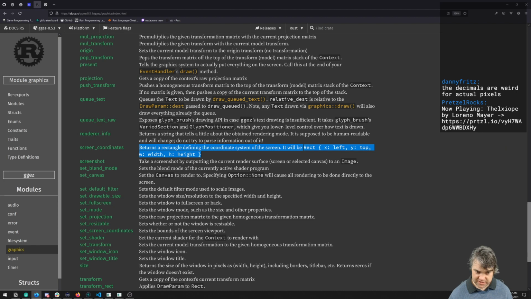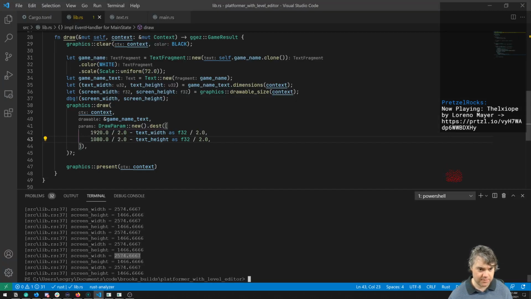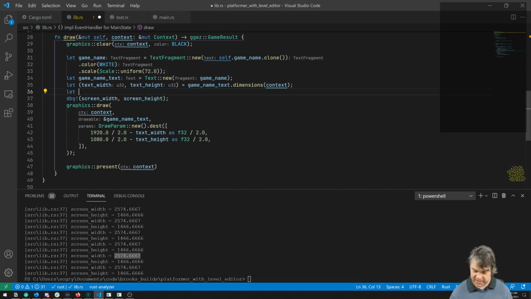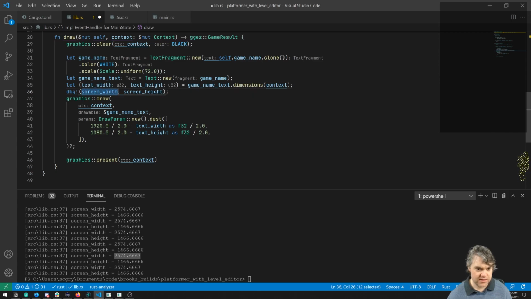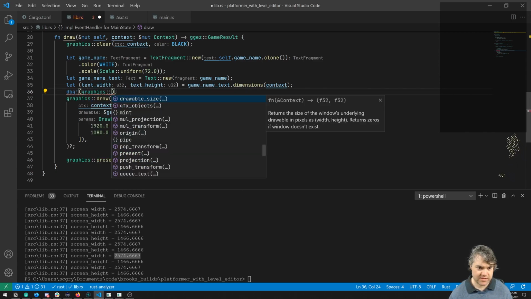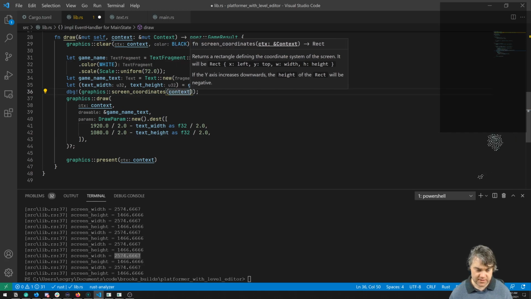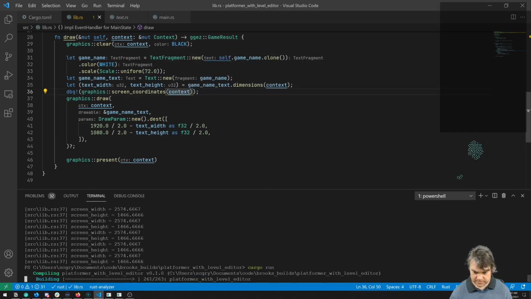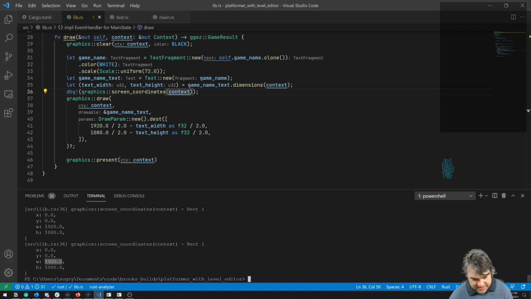We can get the screen coordinates. So it returns a rectangle defining the coordinate system of the screen. Let's try screen coordinates and see what we get there. Right now we're not using the screen width or screen height anymore. So if I get rid of you and let's just debug graphics, screen coordinates. Here we get the 1920 by 1080. So this might be better for us to use. And it's in f32s.